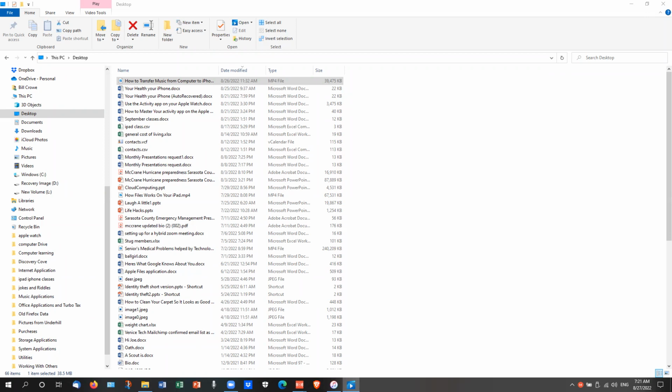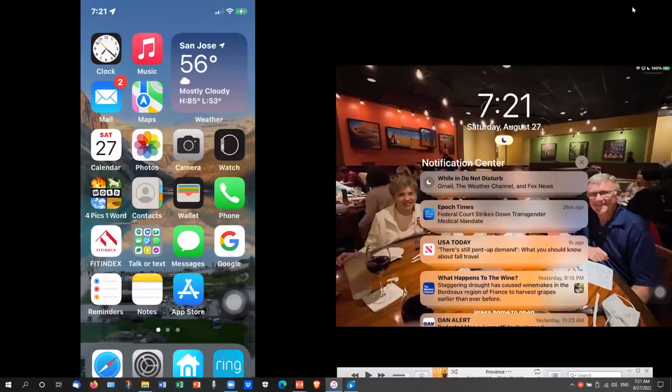So if you don't yet already have iTunes installed on your computer, click on the Start menu and then type in Microsoft Store. We're going to get iTunes from the Microsoft Store. So once you click on the Microsoft Store, you'll see it pop up on your screen. And then let's click in the top right-hand corner on Search, and we're going to search for iTunes.